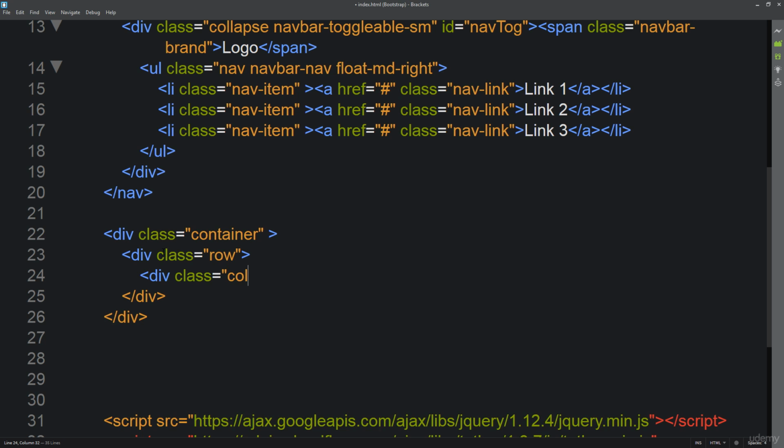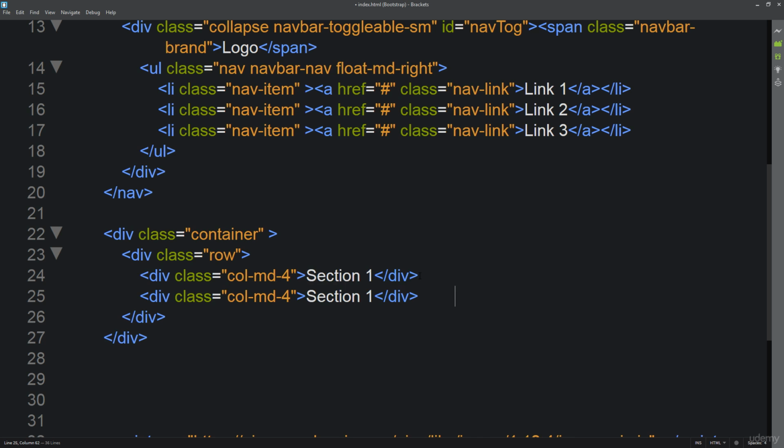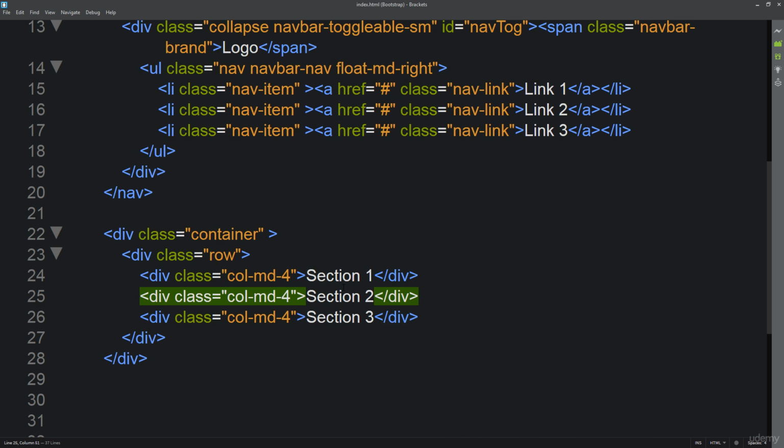So we set col as the class. This actually hasn't changed from the previous version of Bootstrap. So col-dash-whatever size of screen we're looking at, we want the breakpoint. I want to break this at md, so I'm going to set col-md, and I'm going to specify 4 as the number of columns that I want it to take up. So section 1. And we'll create the other two sections as well. I'm going to copy and paste that, so now we've got section 2 and section 3.